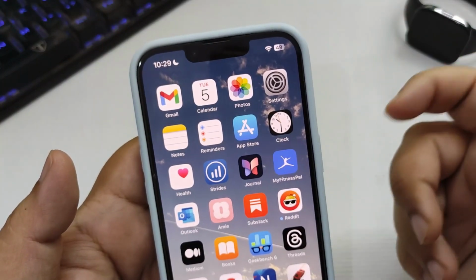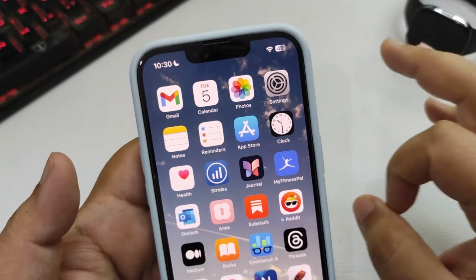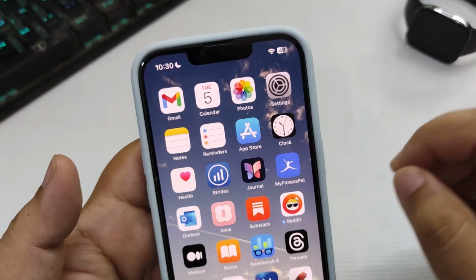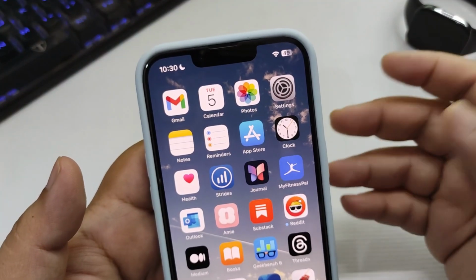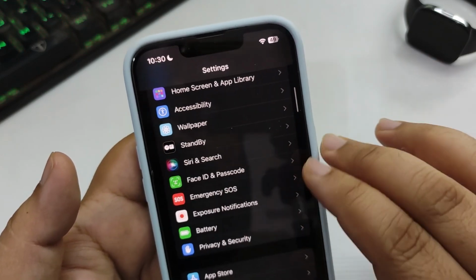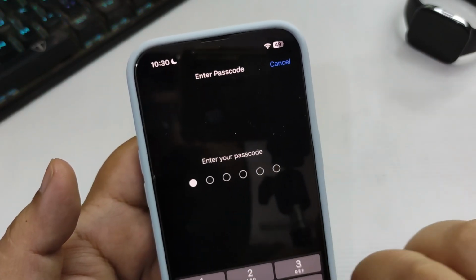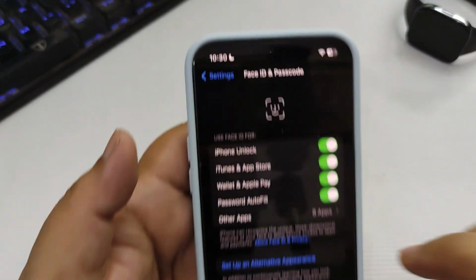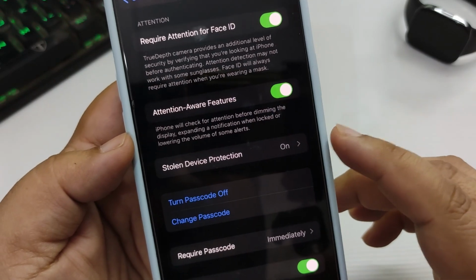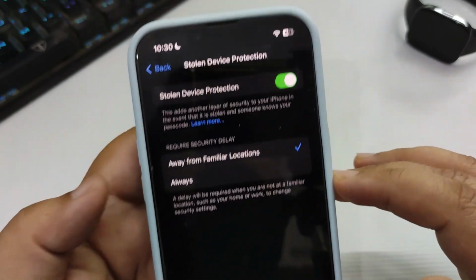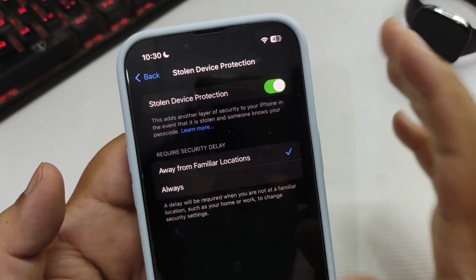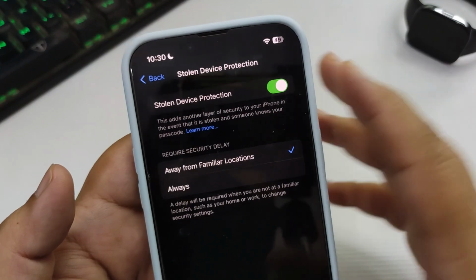Now, in iOS 17.3, there was a new highlighting feature, Stolen Device Protection, that ensures the safety of your iPhone. Now, that feature is a bit improved with iOS 17.4. So going into Settings and going over here to Face ID and Passcode, let me tap my passcode. Going all the way down, here is the Stolen Device Protection menu, as you can see, from where you can get access to this feature. I will suggest you turn this feature on. This is going to secure your iPhone even further, which is really good.